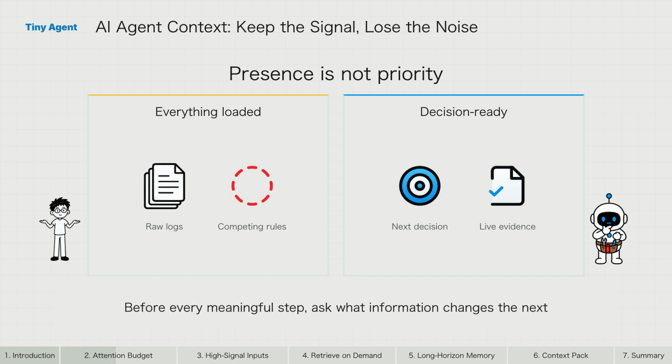Before every meaningful step, ask what information changes the next decision. Keep the goal, necessary constraints, current evidence, and live state. Move reference detail behind an index when it can be fetched later.